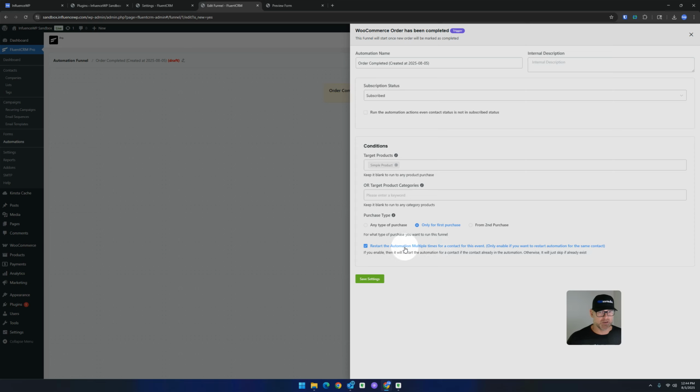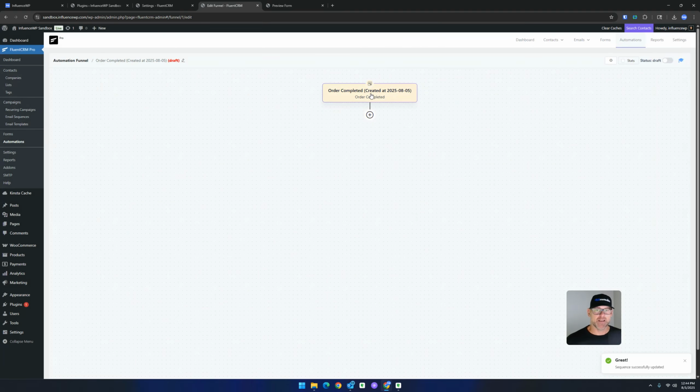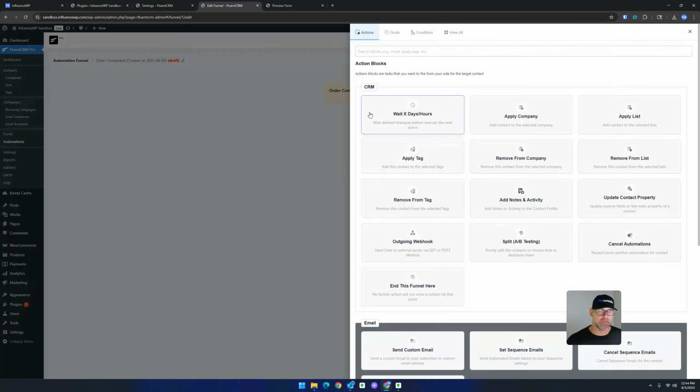Okay, restart the automation multiple times for a contact for this event. Only enable if you want to restart automation for the same contact. So we'll skip that for now. I'll let you guys think through that when you try this out. Okay, so that happened. So now that has happened, let's click this plus sign to do an action. We are going to apply a list.